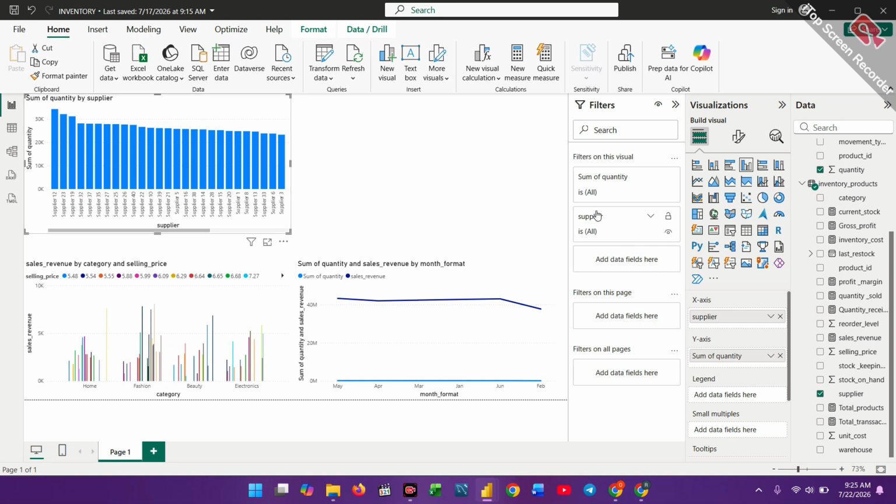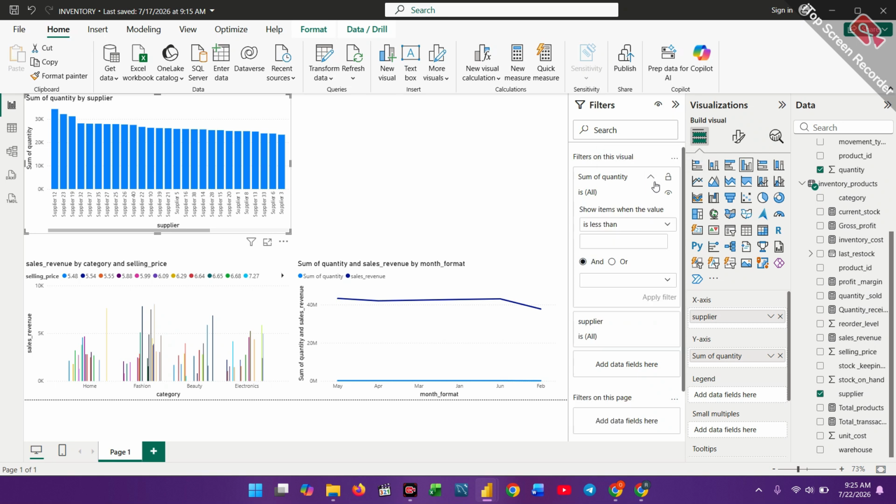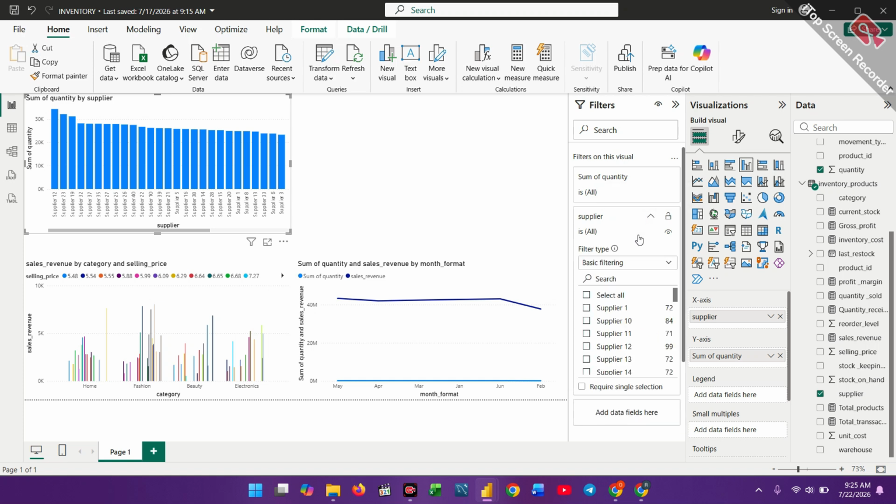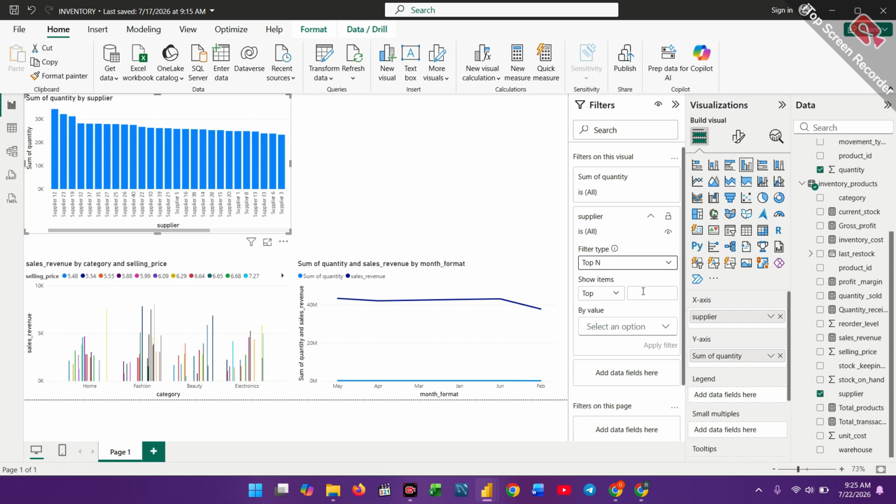So we can see here. For this, I would like to filter the quantity. Let's filter the suppliers. Let's filter top 10 suppliers, that is fine, so that we don't have it too clumsy. Then apply filter.